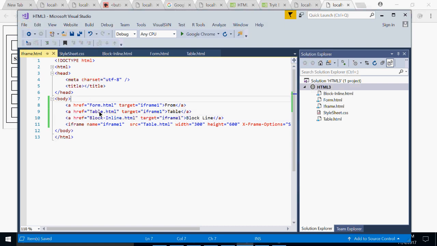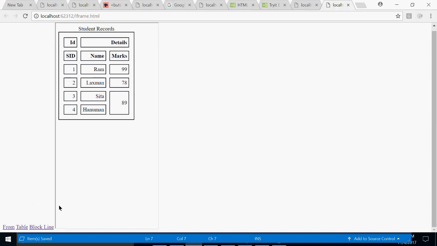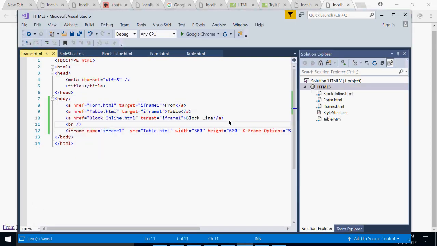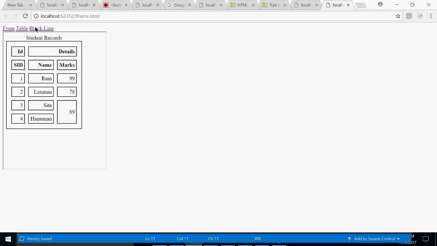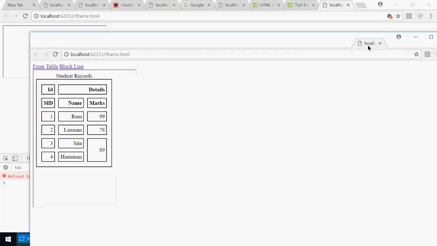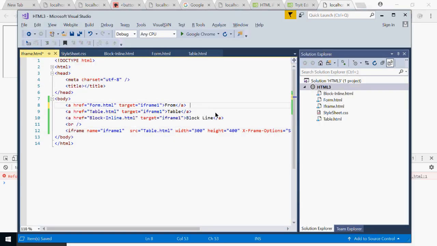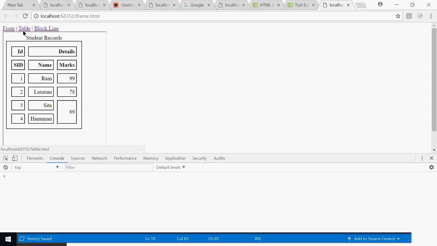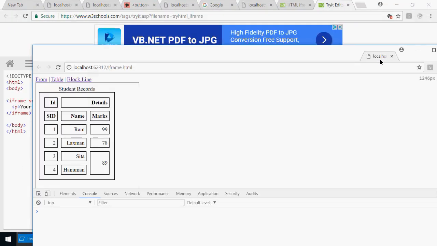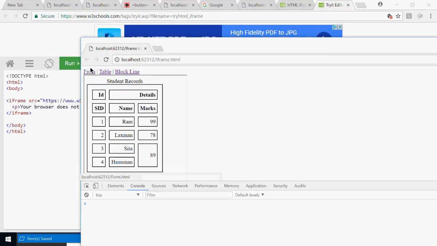That's it. We have three links and an iframe where the page needs to be displayed. Let us make a break over here and make this 400. Yes, we have got form, table, and blockquote, three things. If you want to distinguish between them, you can write some labels: form, table, and blockquote.